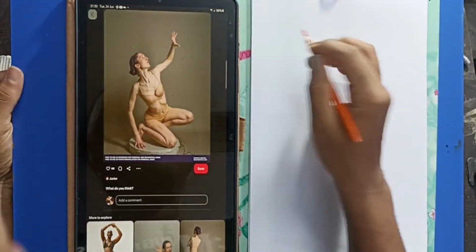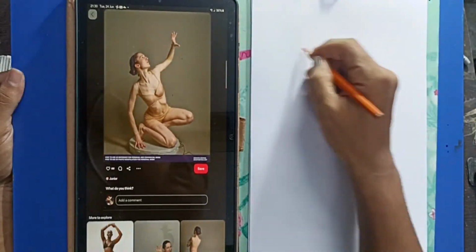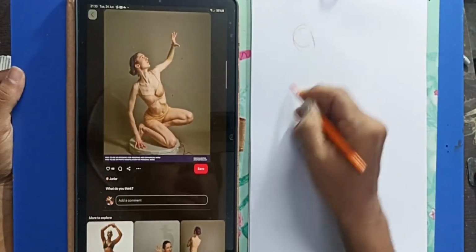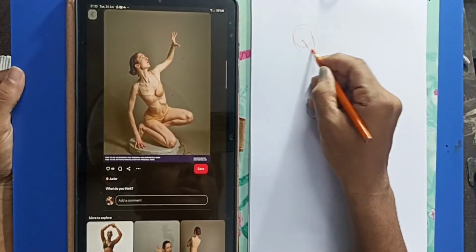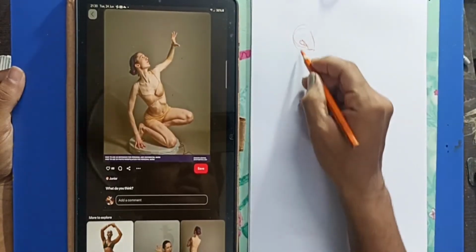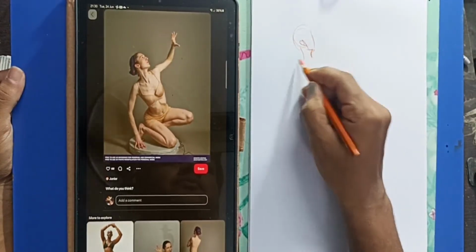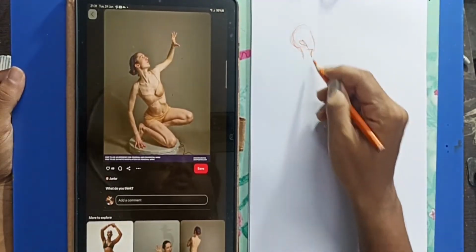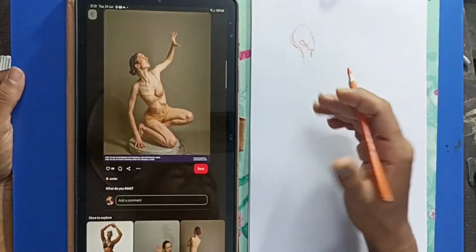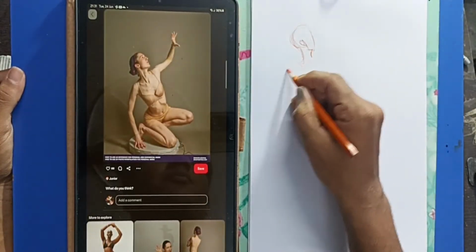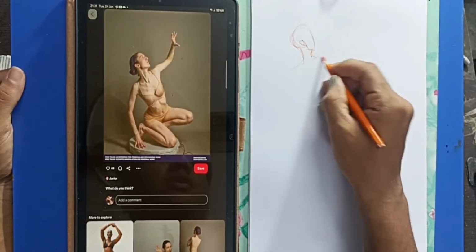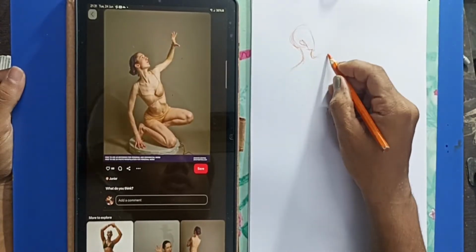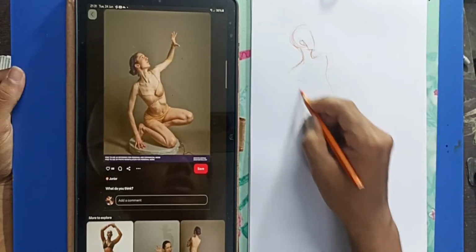So this is the orange pencil. Okay, so what we are doing is taking the glance of the head here, the ear here, and the neck, something like this. This is a very easy part. You all can do it. But the main problem comes in the rest of the body. So again, I'm just taking the glance of the body just like this, something like this.